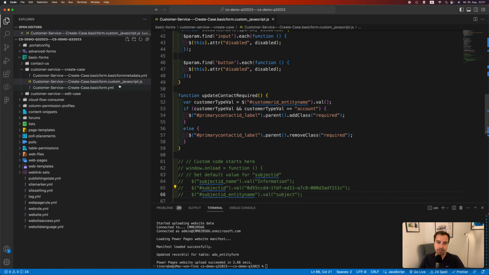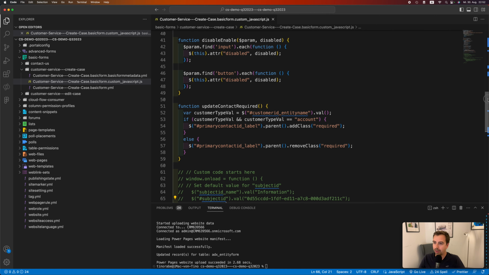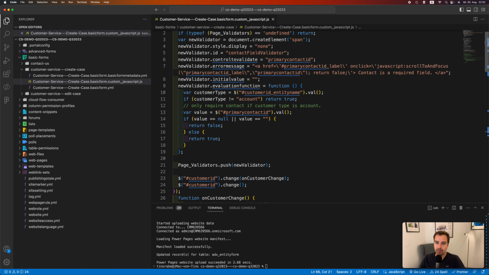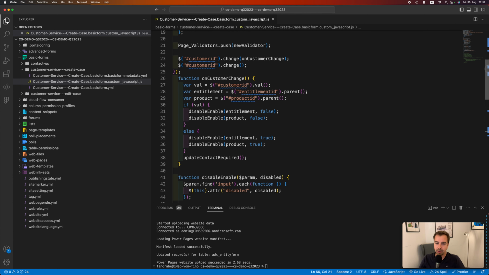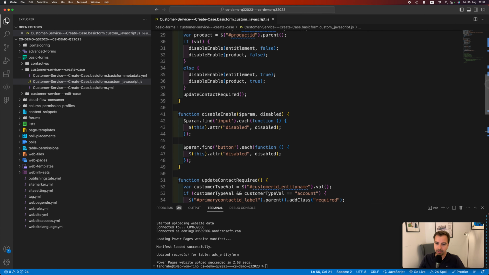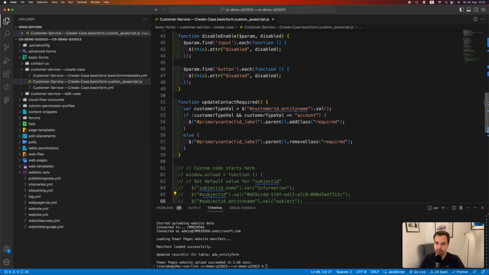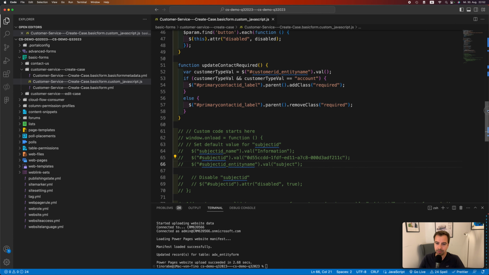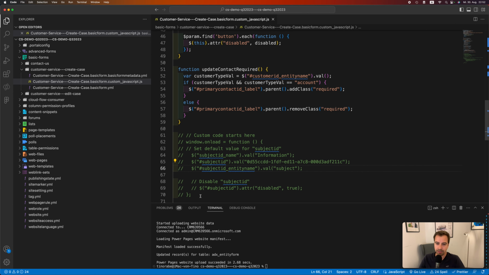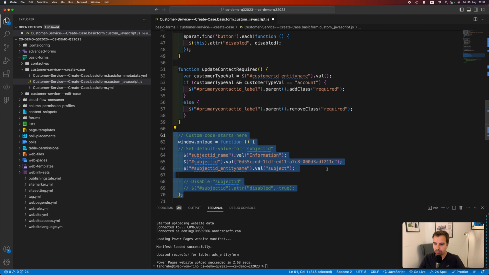To achieve this, I have opened the basic form in Visual Studio Code. Here I can open the JavaScript section. And as you can see, there's already lots of code provided by Microsoft. And this will be my place to inject my custom code. So let's start. I have already prepared this, so we can go through this quick and easy.